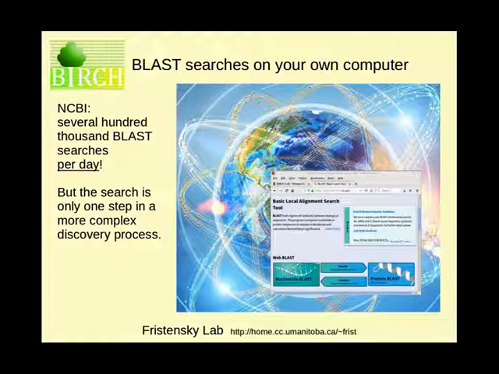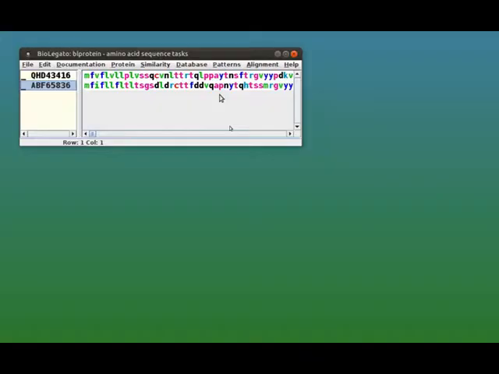While most biologists are familiar with running BLAST searches through the NCBI website, it's often faster to run BLAST on your own computer. That's because NCBI has to handle hundreds of thousands of BLAST searches every day. But the search is only one step in a more complex process, and we'll show you how the Birch BioLegato applications empower discovery by giving you extensive capabilities both for running BLAST searches as well as getting more from the results. The Birch system is unified through BioLegato, a family of applications that run other programs.